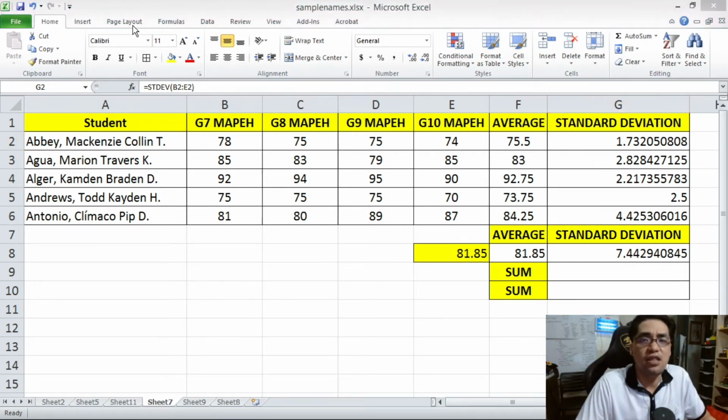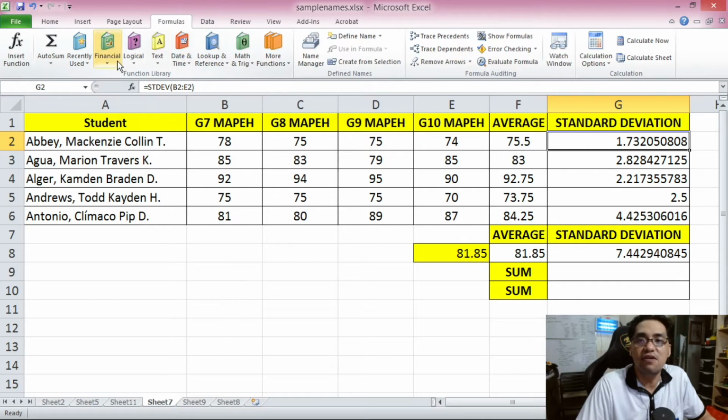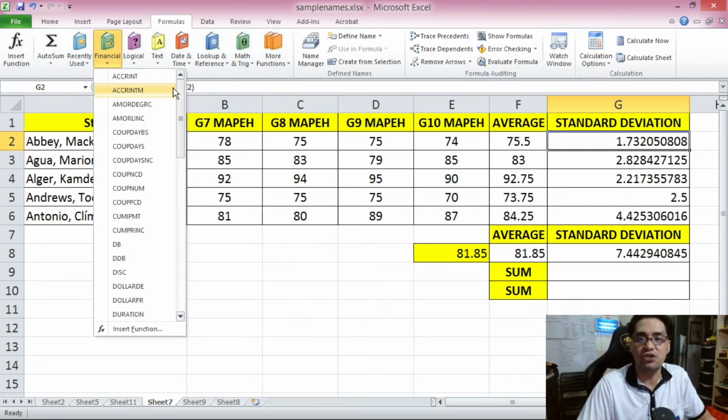So where exactly do you find a complete list of functions in your version of Microsoft Excel? If you look at your ribbon, try to find the Formulas tab. So the Formulas tab is over here. Click that, and you will see here the function library. You can simply click on one of the categories that catch your attention. For example, if you want financial functions, these are the financial functions that are available.